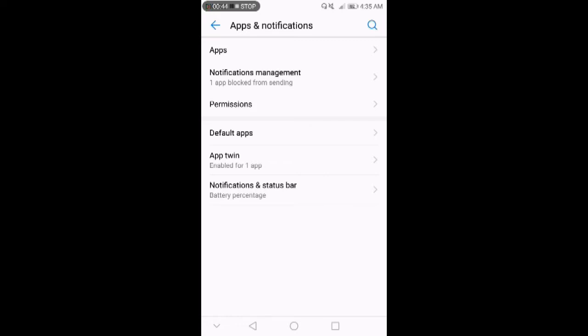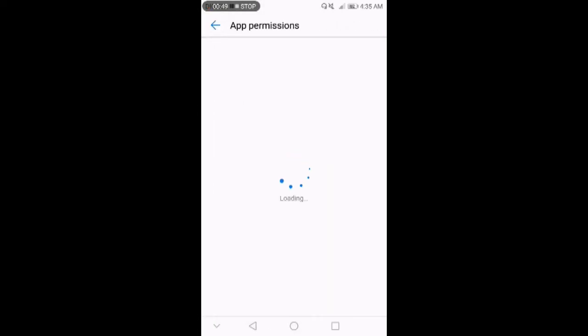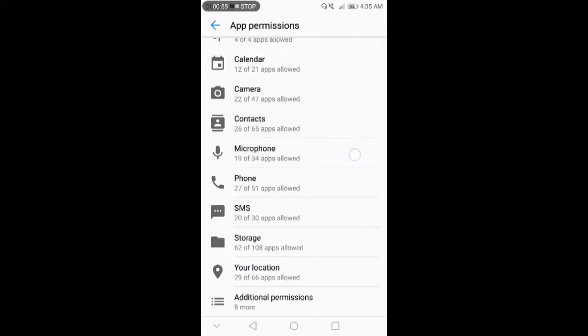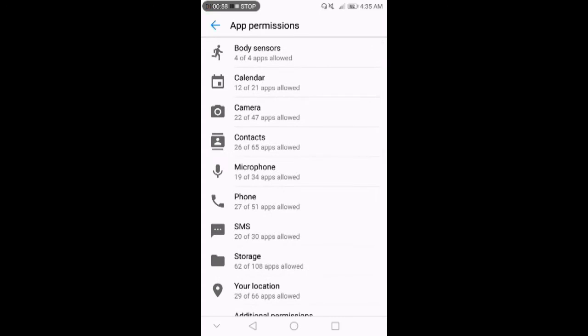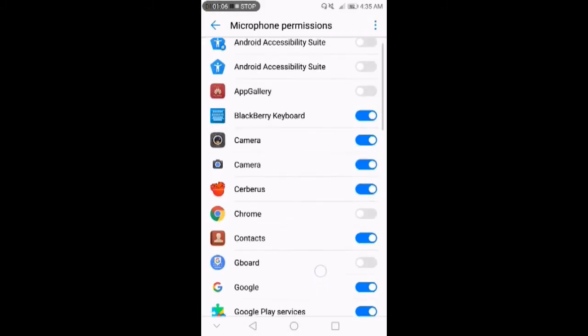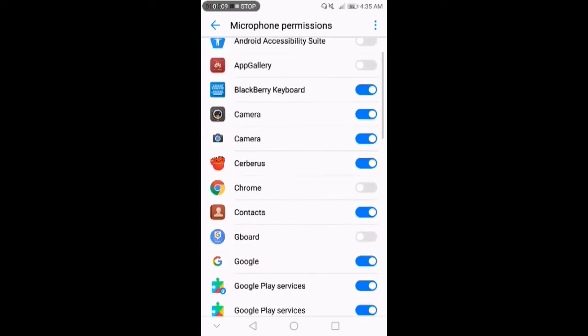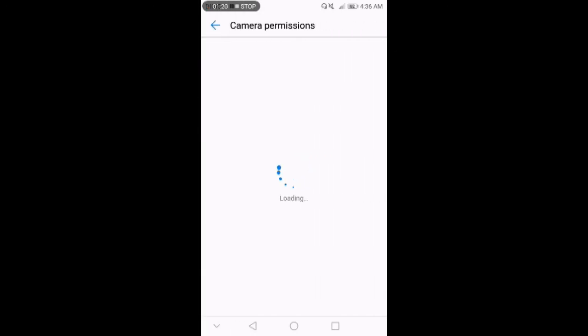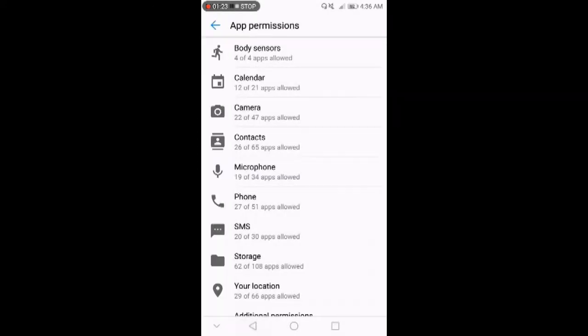So once you get in here, I have the option to go to apps or to permissions. I'm just going to run to permissions real quick, and it's going to show me all the different things I can actually set permissions for. So for example, right now you'd notice microphone, 19 of 34 apps actually have permission to access my microphone. That again, you can change. Some apps you may not want to have access to your microphone, so you can always just come and turn it off. Let's take a look at camera. 22 out of 47 apps have access to my camera.